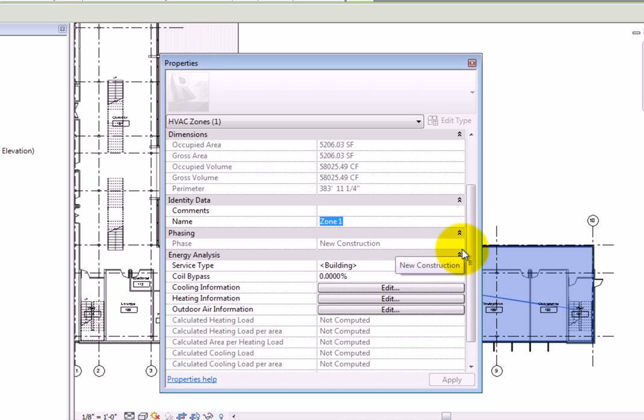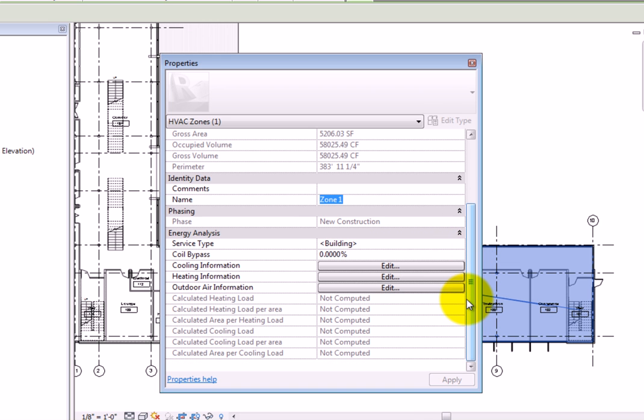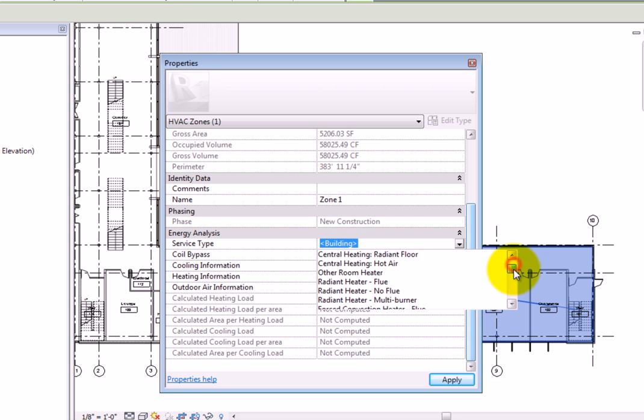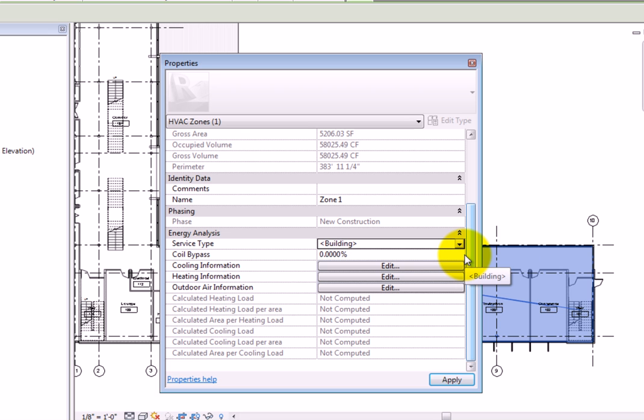The last section is the Energy Analysis section. You can click in the Service Type field and expand the drop-down to specify the heating and cooling service for the zone. You can select one of the many available types in the list, or choose Building to accept the default service type for the zone. For the coil bypass parameter, you should enter the manufacturer's coil bypass factor. This is a measure of efficiency that indicates the volume of air passing through the coil that is unaffected by the coil temperature.